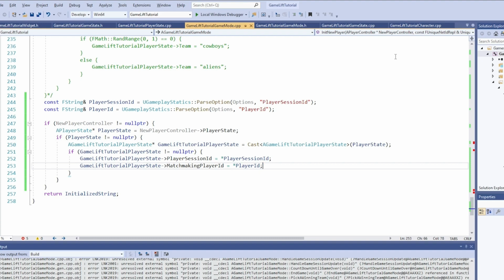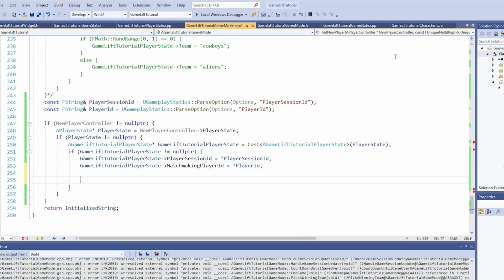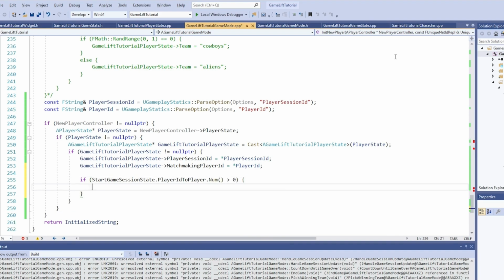Luckily, we have an easy way to get a player's team from the matchmaker data retrieved in the OnStartGameSession handler function. So let's look inside the player ID to player map in the start game session state object by first checking if the map is even populated by typing if, in parentheses, start game session state dot player ID to player dot Num parentheses greater than 0, squiggly brackets, and if it is, let's see if the player ID is in the map by typing if, in parentheses, start game session state dot player ID to player dot contains, in parentheses, player ID, squiggly bracket.